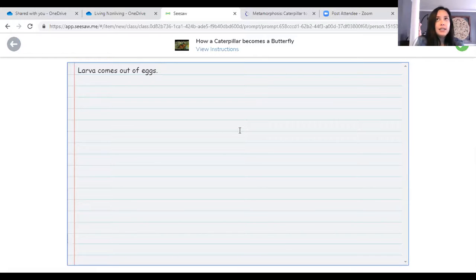What else did I see in the video? I saw, oh yeah, larva. I saw the larva eating a lot of leaves, right? Because they're always hungry, because they need to eat so that they can grow bigger and become strong, just like how you guys need to eat. So larva eats a lot of leaves.